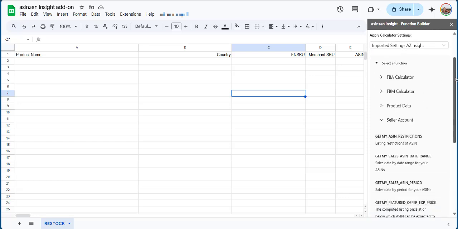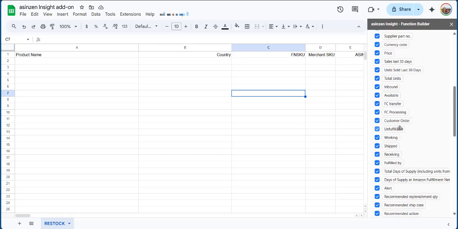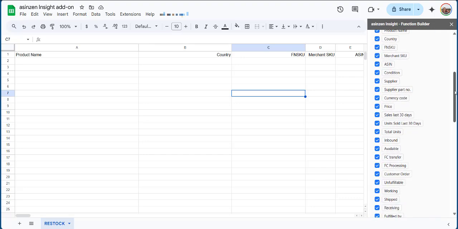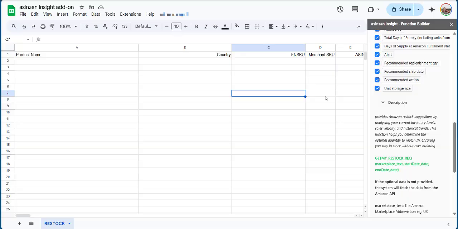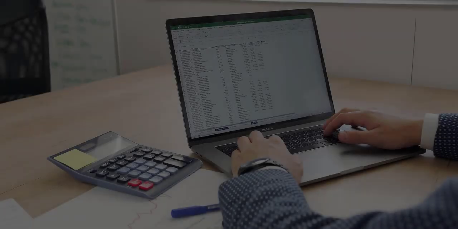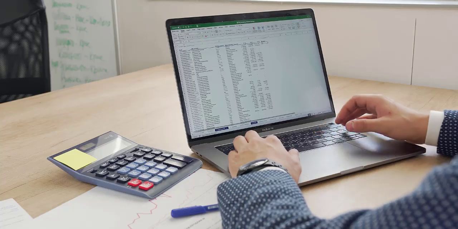Today we're diving into a powerful new function that will supercharge your Amazon FBA management right within Google Sheets. Let's get started. This function provides Amazon Restock suggestions, ensuring you stay in stock without over-ordering.